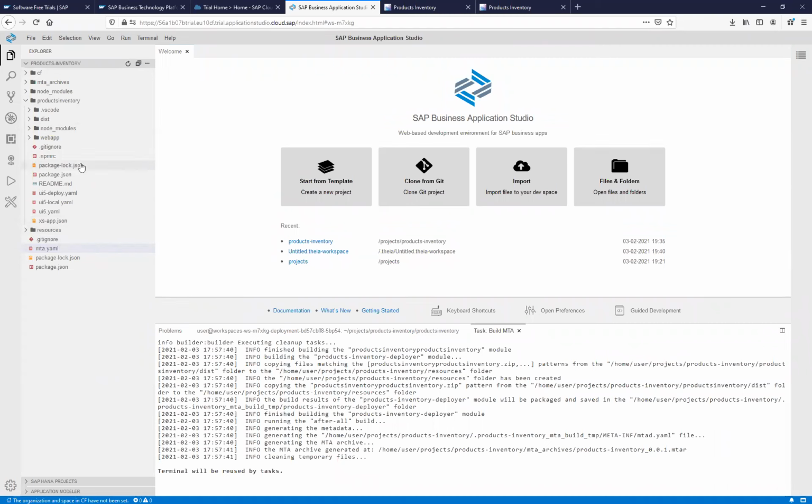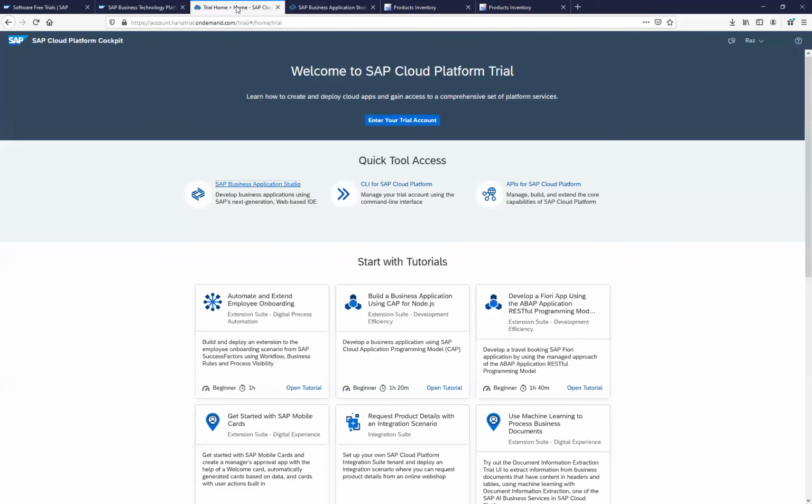Okay, basically the build completed. We have the dist folder, node modules. And what's most important, we have the MTA archives. And this is the deployment artifact, this product inventory .mtar, multi-target application archive. So in order to deploy, I need to connect to my CF. But first, I want to show you how it looks before deployment.